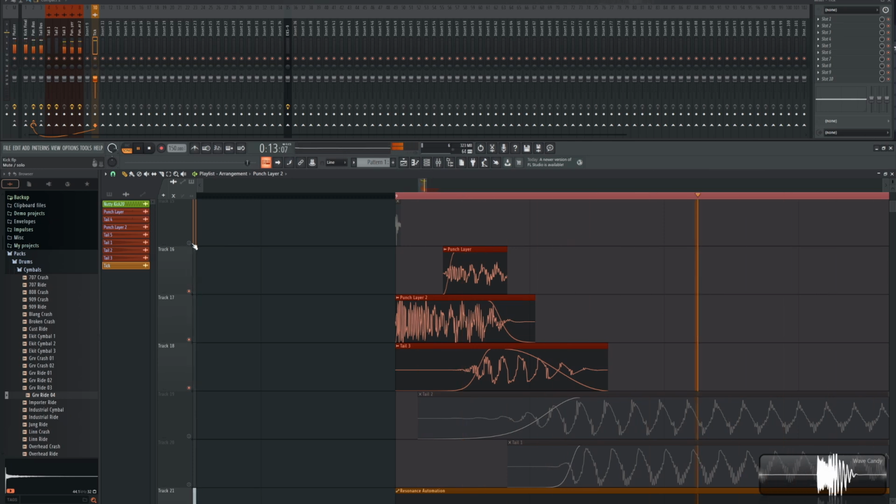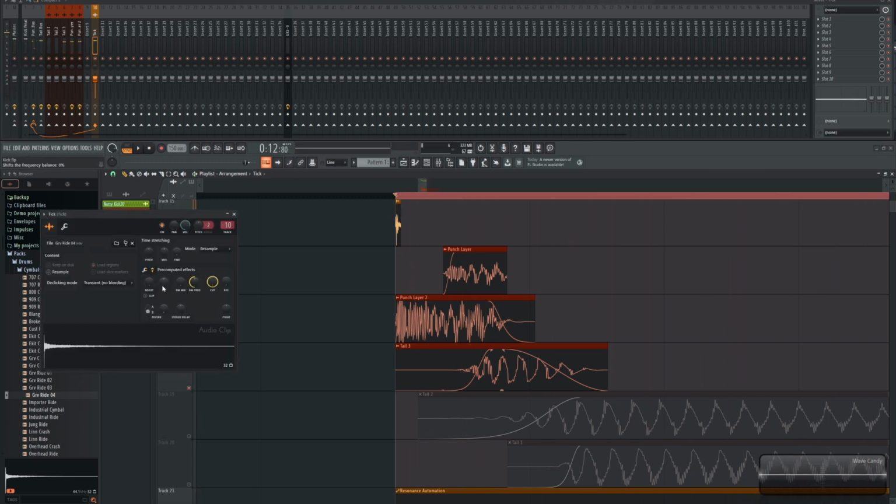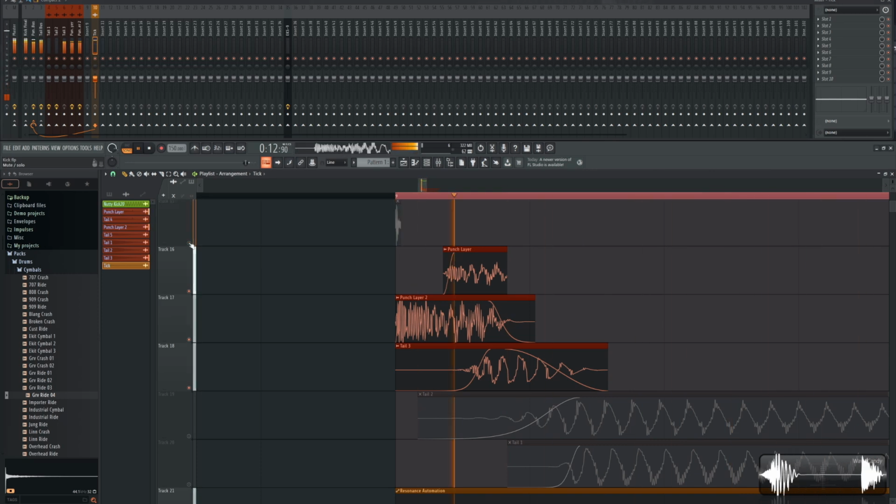So this is without, and that's with. I'll make it a bit louder. I'll go to clip and boost it like that. See that? Without and with. So that's the first part.